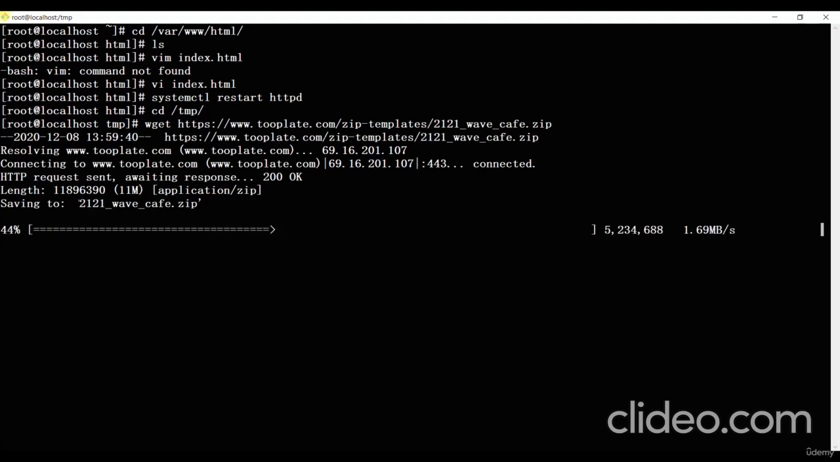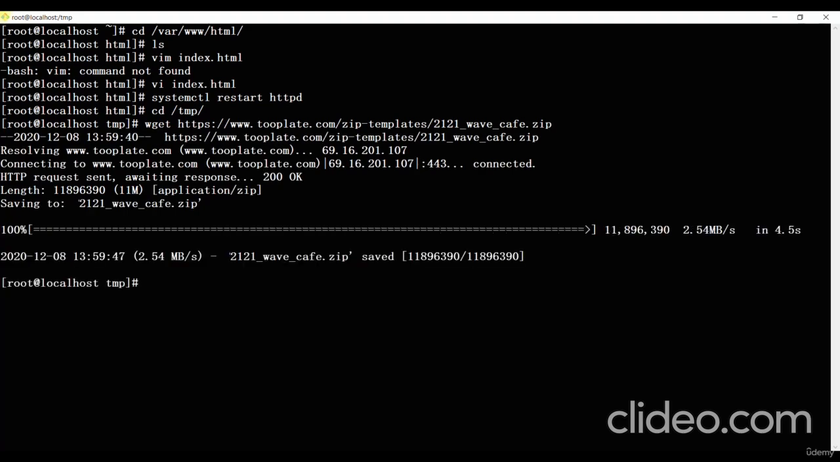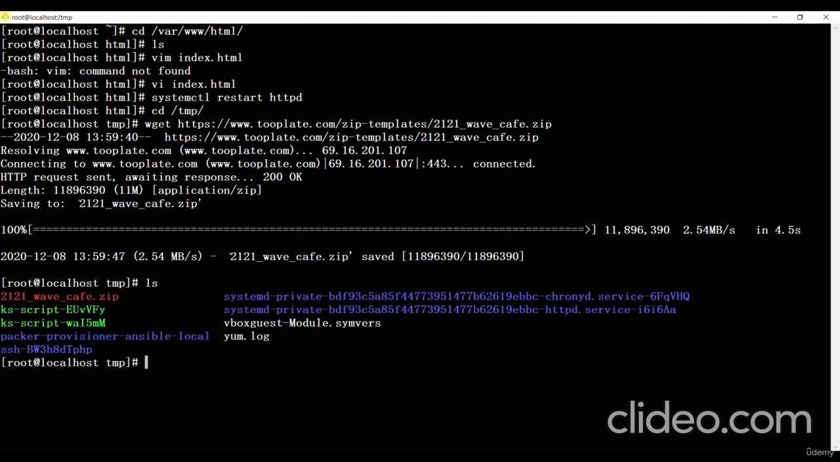So it started downloading and it completed. Okay, so that's our zip file. We have to unzip it. So we'll use the unzip command. Give the path.